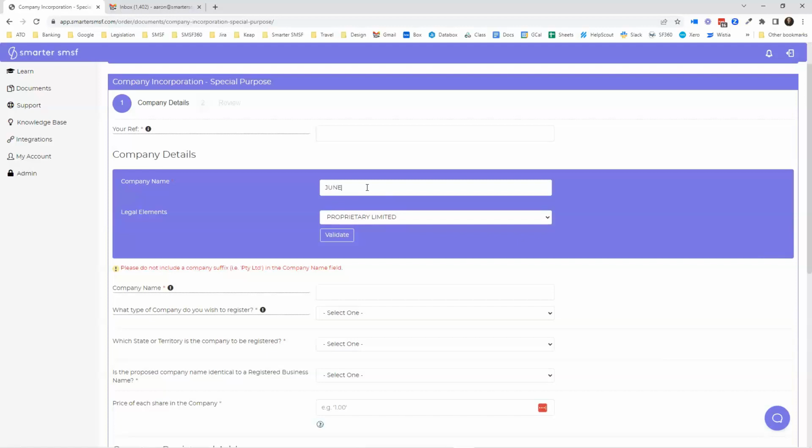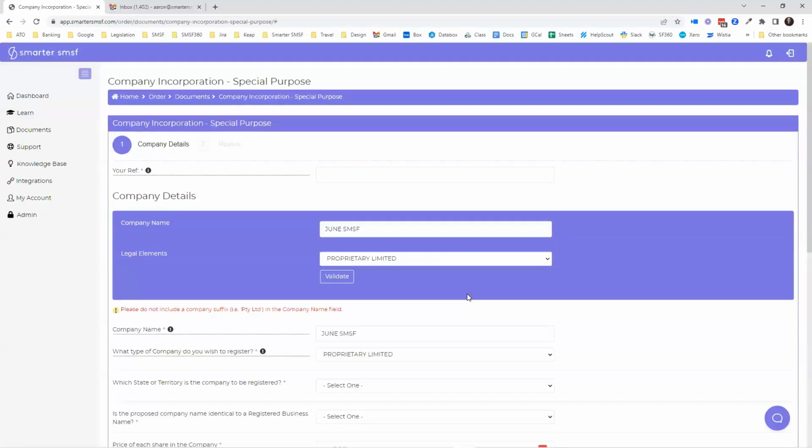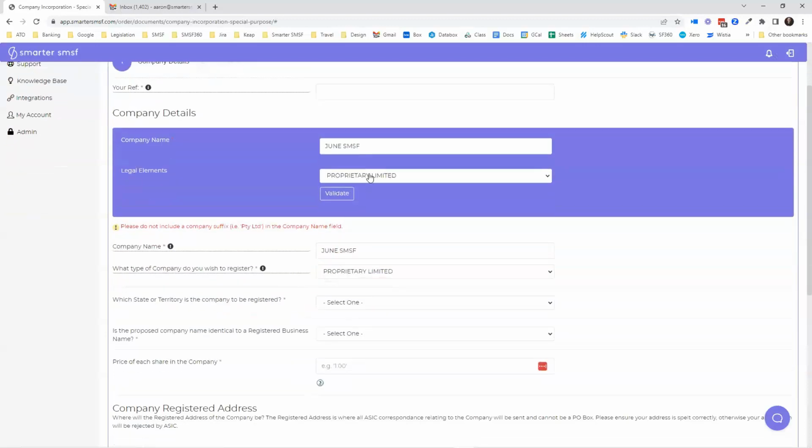Okay, so if we type here June SMSF, Proprietary Limited, we can then look at and see the validation. So here we have an accessible company under that name that would then let us start that particular company. And you can see it will just put that detail down there.